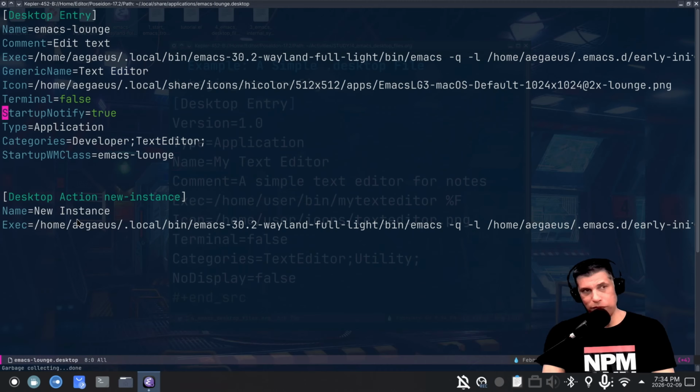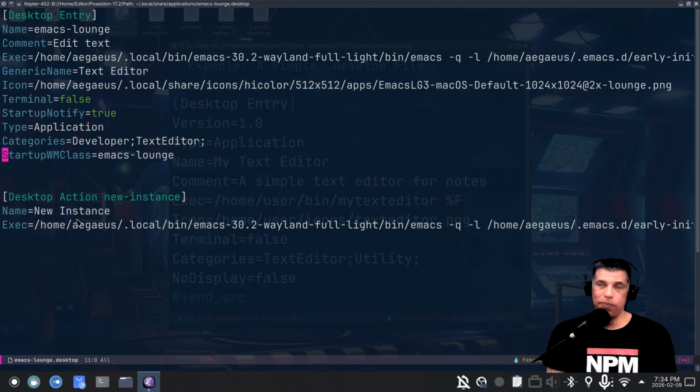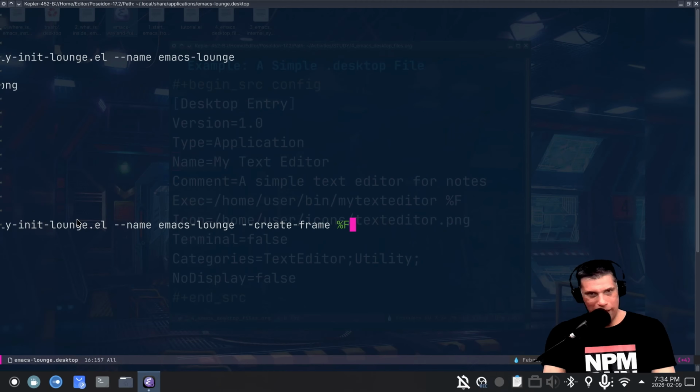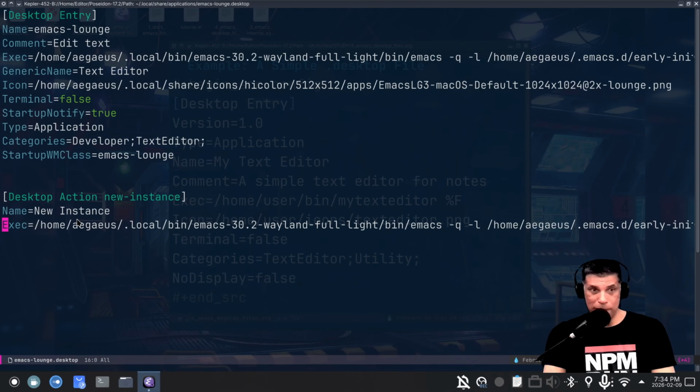So we've got terminal false, startup notify true, the type is application, and then we've got some categories, developer, text editor, and of course we've got this class, which is also important when we are configuring our Emacs program in the Ubuntu desktop system, because we want to again give it a name so that we can tie it to the class so that we can make the customizations that we need. So we've got the desktop action under a new instance case. This is something that we can do for the new instance. You can have it create a new frame rather than tapping into an existing frame.